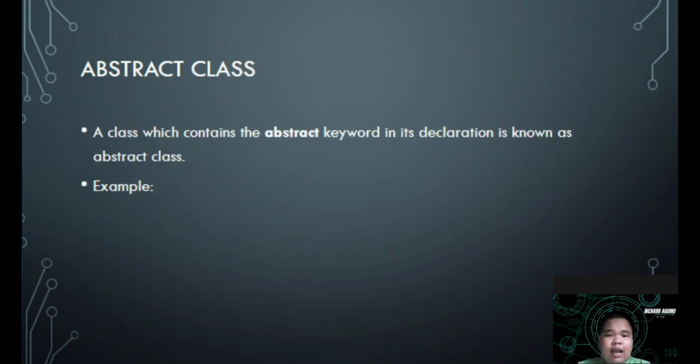So, abstract class. A class which contains the abstract keyword in its declaration is known as abstract class. Abstract classes may or may not contain abstract methods. Methods without body. So, yung abstract methods is methods without body. But if a class has at least one abstract method, then the class must be declared abstract. So, ang ating abstract classes, pwede siyang magkaroon ng abstract method, pwede din hindi. Pero pag may abstract method na siya, kailangan na siyang maging abstract class.